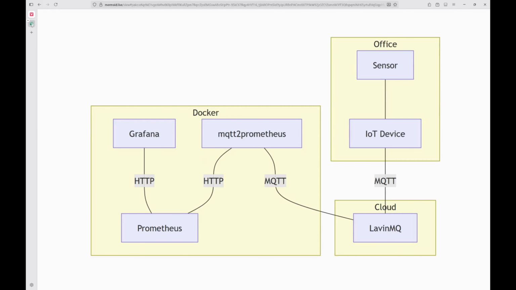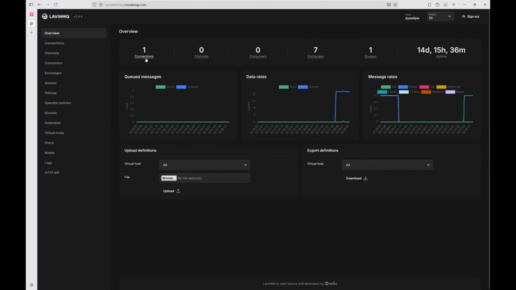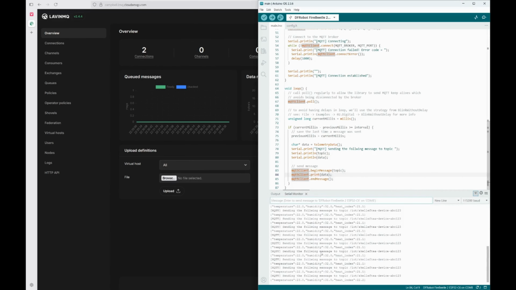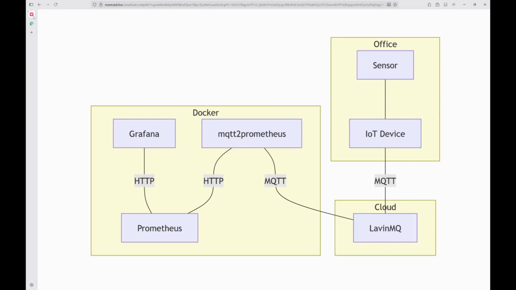Cool. Our containers are up and running, and we can see that there is already one connection, so that must be our board. Let's have a look. And indeed, here we can see that our board has already started sending messages to the topic. The connection has also ramped up to 2, and that means that Mosquitto to Prometheus is also up and running. Remember, there are 2 different components talking to LavinMQ at this point in time.